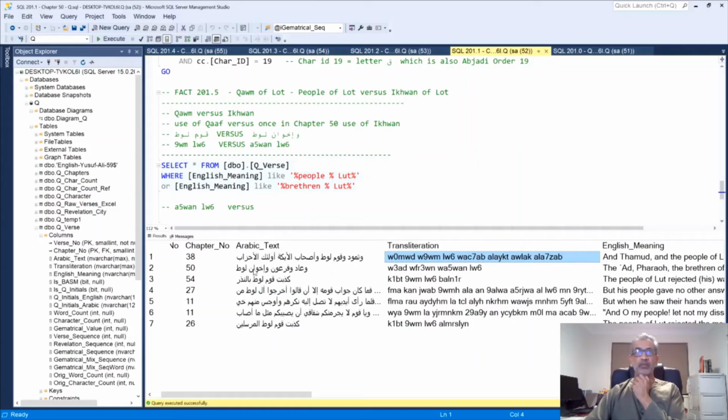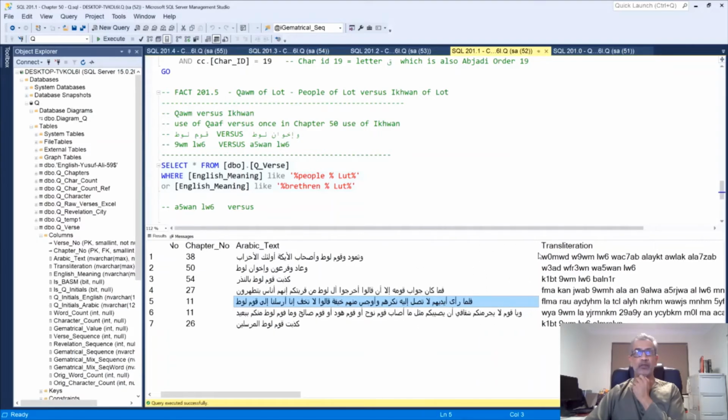Now I'm going to skip this chapter 50 row just so that we can go through again here. Those who understand Arabic, Qawm Lut, you can see it here. Once again over here, it's people, and then again the same thing, it uses the word Qawm. In a long chapter, Qawm Lut right at the end. Over here, Qawm Lut again.